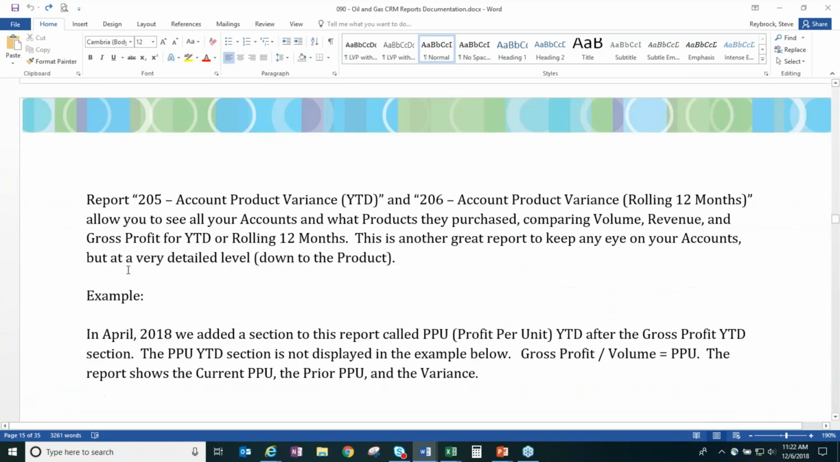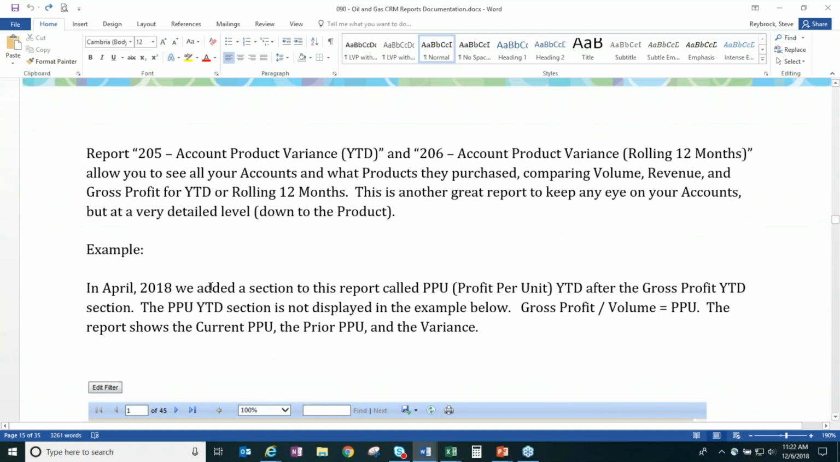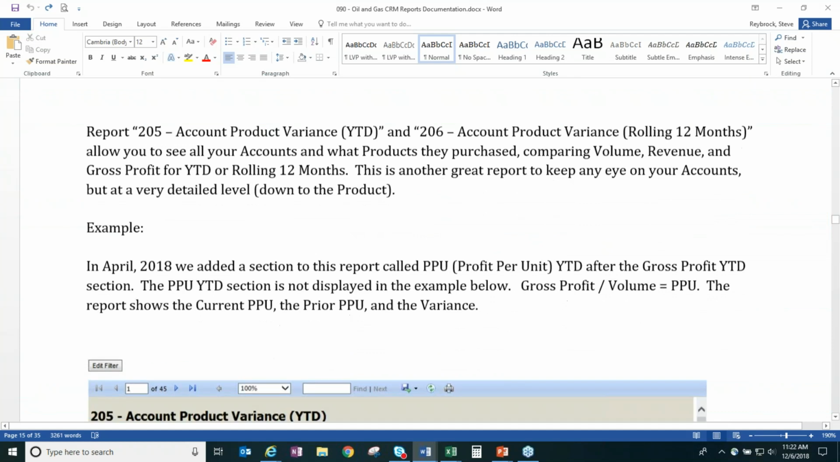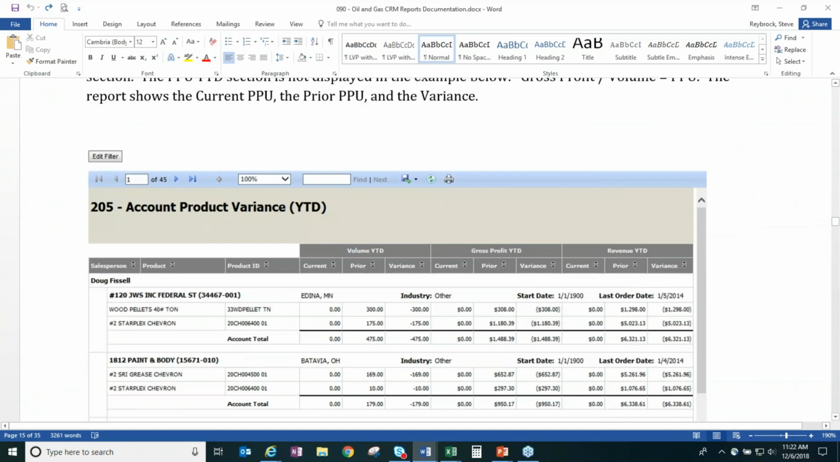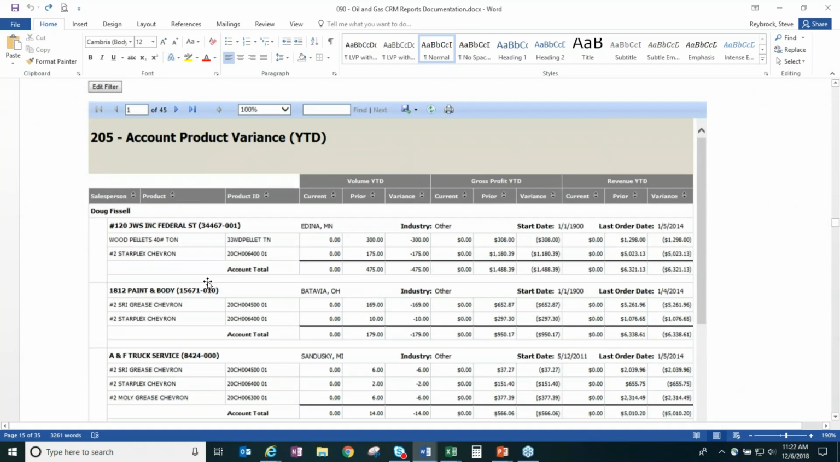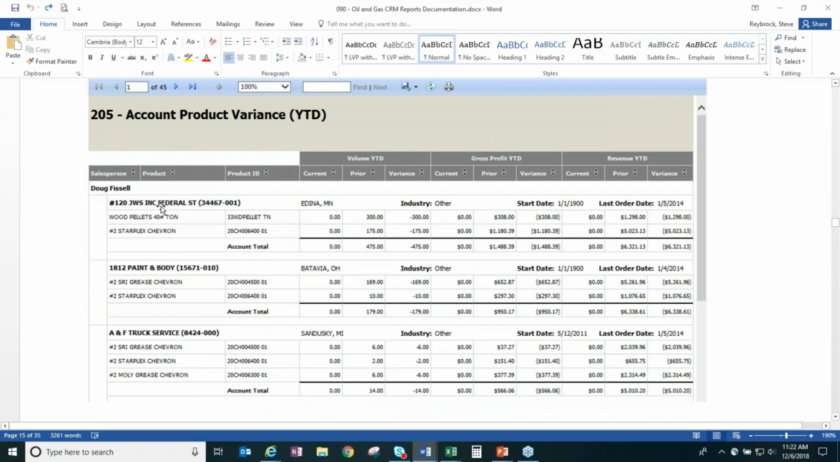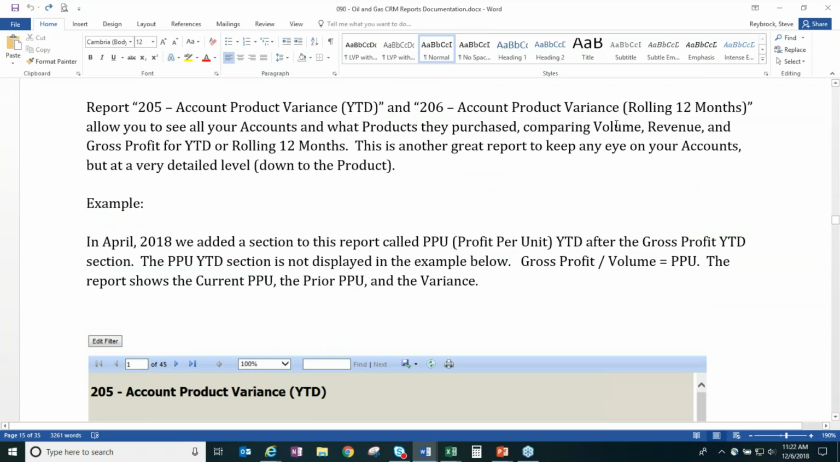All right. The next two reports, 205 and 206, we combined on Dashboard 97, but this is another variance report. This is more than at the account level. This is down to the account product level. So it's going to give you a pretty long report, right? But it's going to show you all your customers, again, based on your filters, a list of products, and what they bought in the current time period, the prior time period, and then a variance. And it shows you volume, gross profit, and revenue. So this happens to be a year-to-date comparison. 206 is a rolling 12-month comparison. But in Dashboard 97, you just pick the two time periods you want.